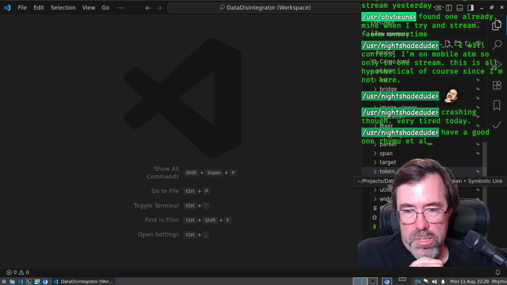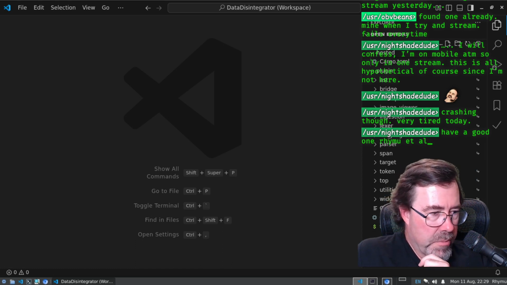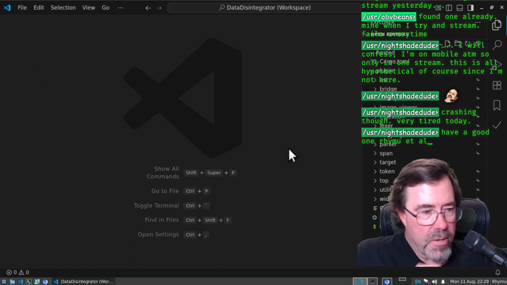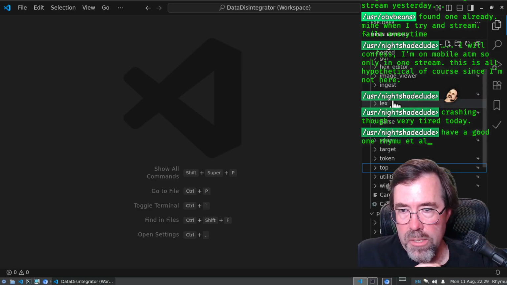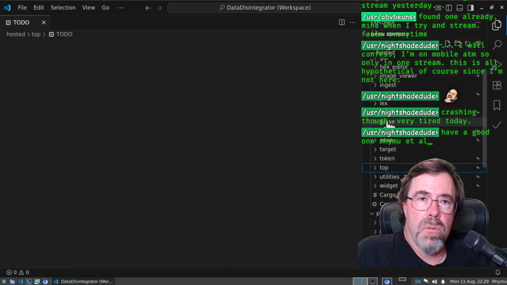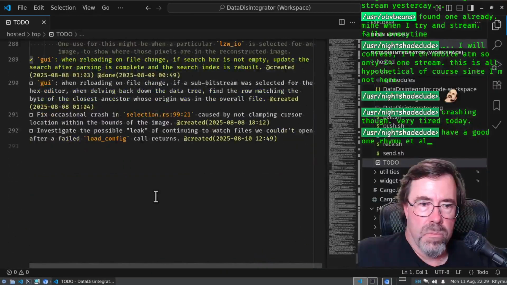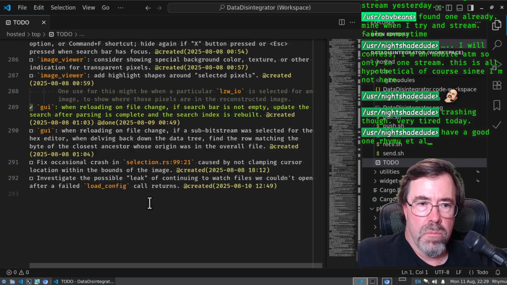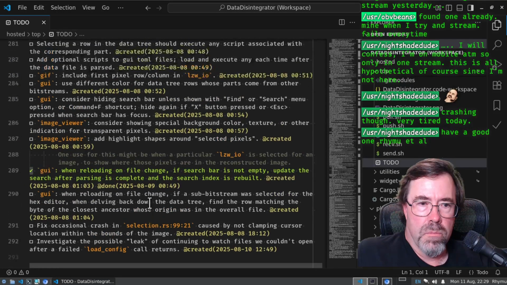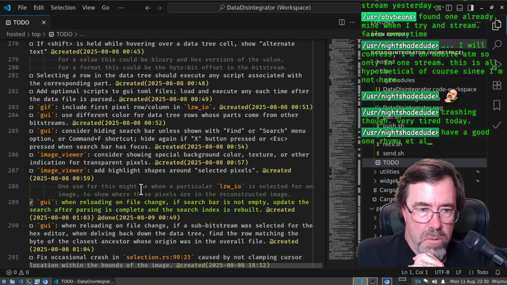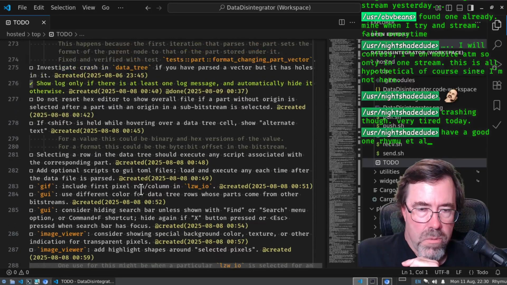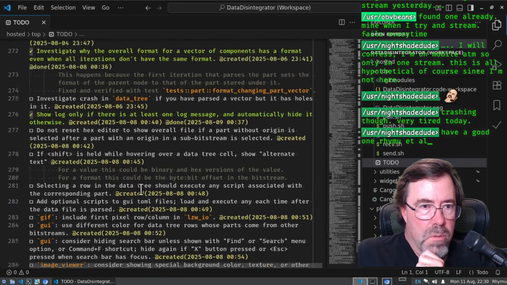This might be a really good stopping point. How long have I been going? An hour and 46 minutes. Nightshade Dude is already not really gone. He's just lurking. Oh, I might wind this down unless I want to do something really easy. They're all hard things, aren't they? Yeah.